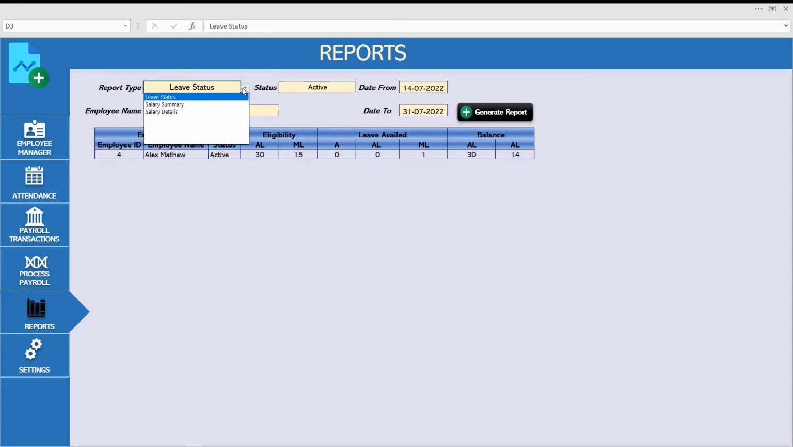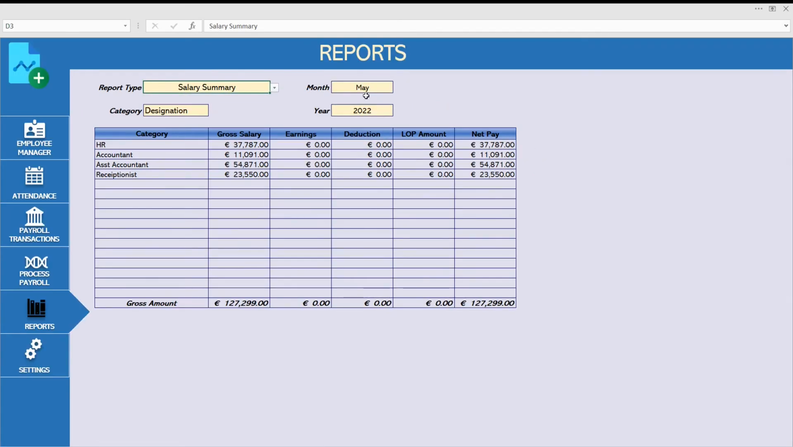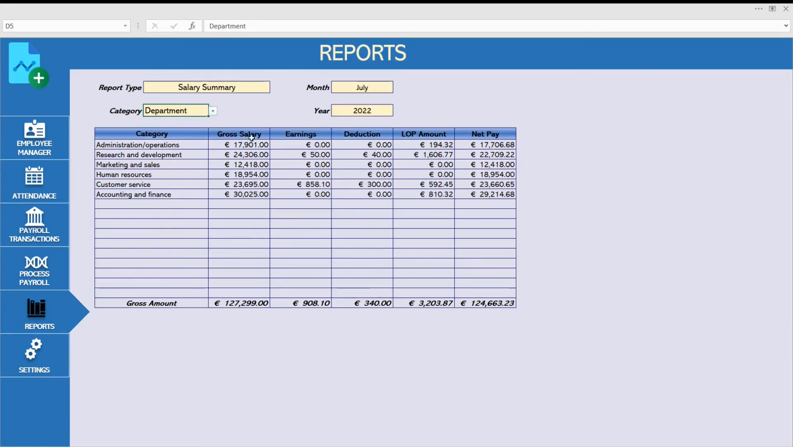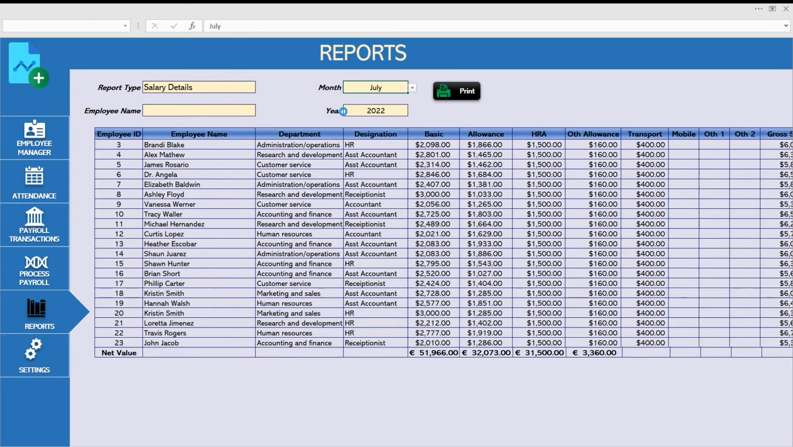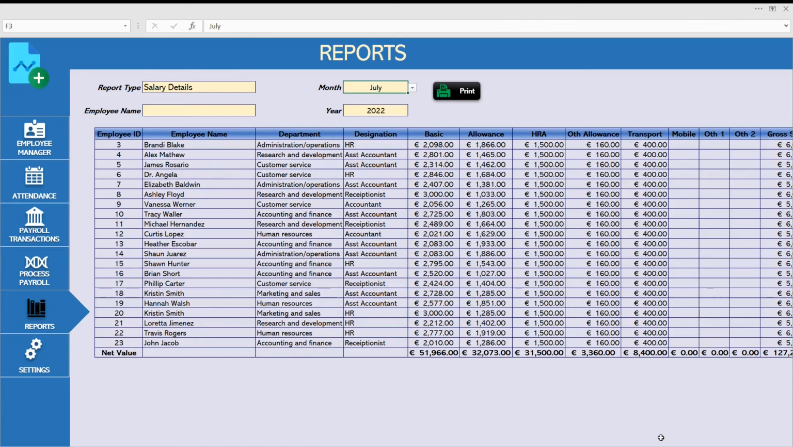Let's go for the payroll summary details. Select July month. So you can see here the employee salary summary is generated. You can change the designation to a department, so the department wise salary summary is generated, and you can go for the salary details. We can generate, you can change the month to July. Automatically this is generated.